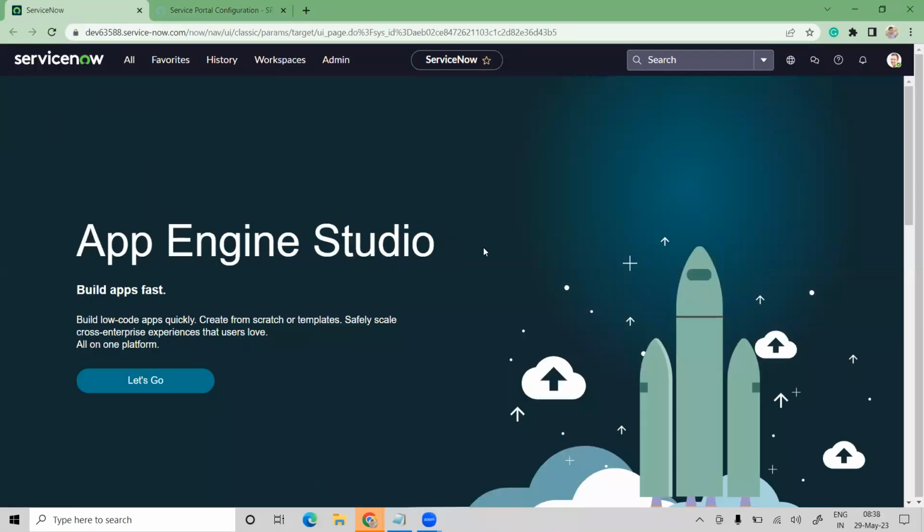Okay, so now let us discuss what is service portal and how we are going to use it.